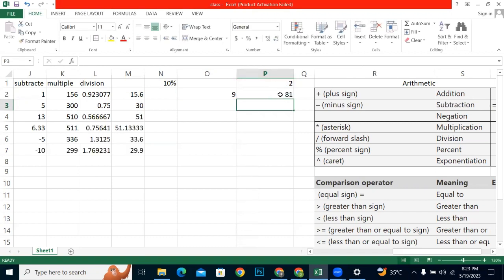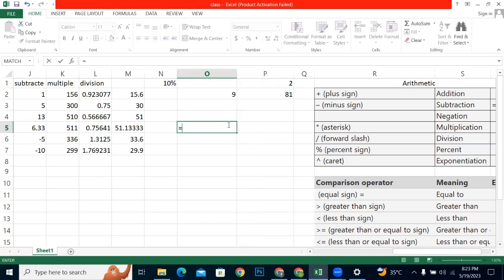So I have 81, which is 9 times 9. Let's check 9 times 9. So that's equals 9, and my asterisk sign times 9 and enter. We have 81. That's the answer. So it's basically this number we have here times itself. That's raised to power 2.